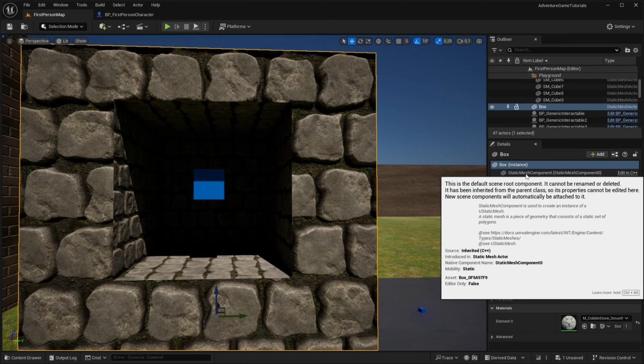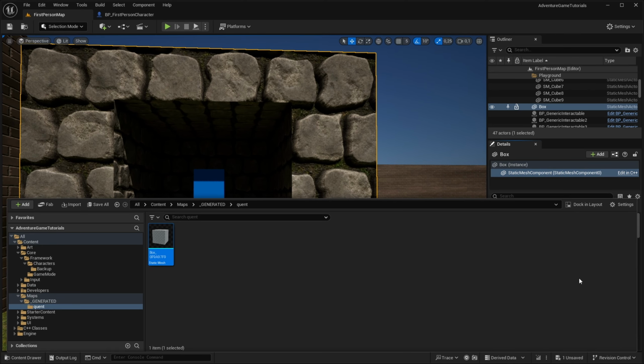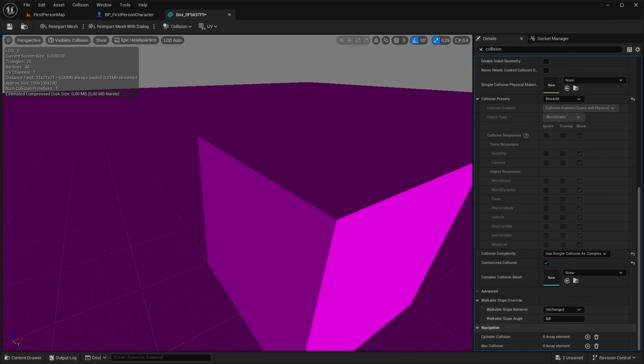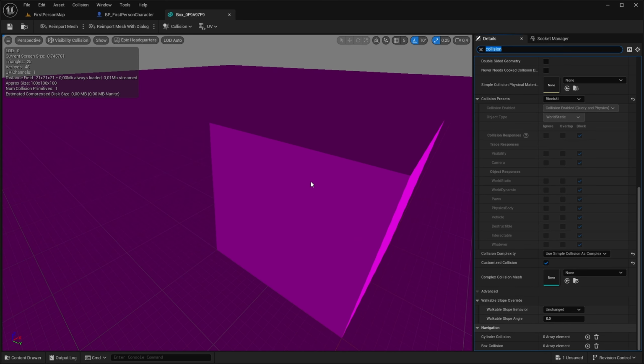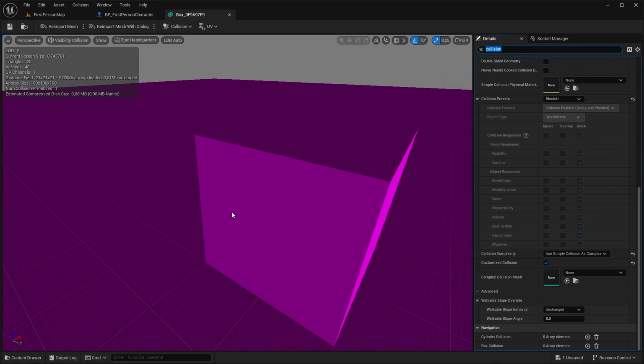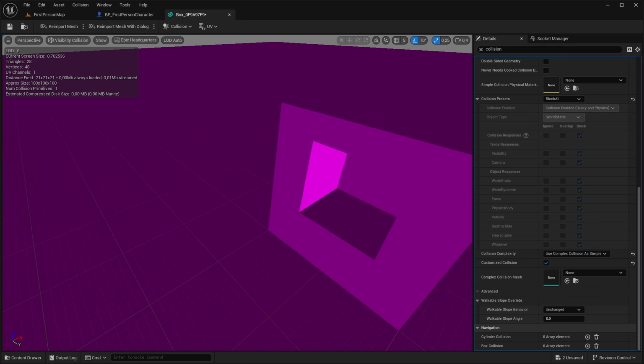Let's start with the alcove. This is where the trace complex parameter will become relevant. I'll open the static mesh to take a look at its collision settings. There are two collision meshes in Unreal Engine. The simple one, which is here simply a box that surrounds the recess, and the complex one that follows the triangles of the static mesh and that includes it.